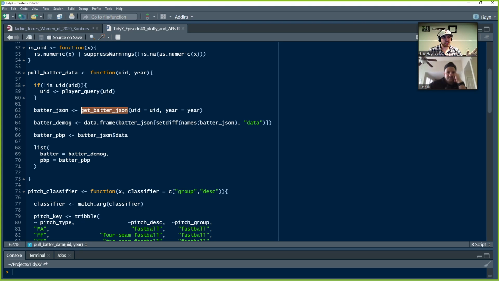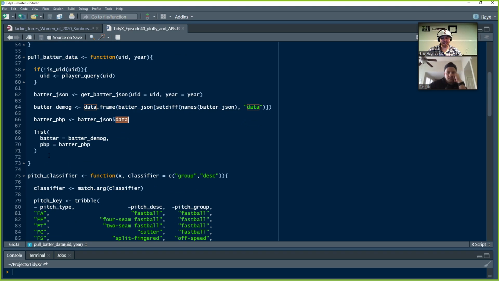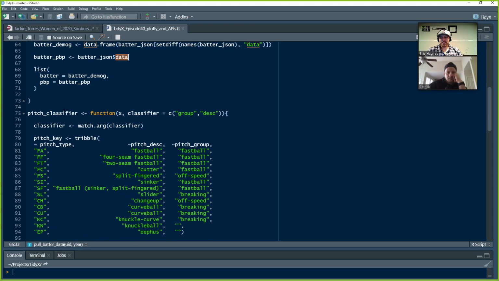It'll then get the batter JSON, which is a whole bunch of information about the player. I pull out their demographic information, which is very high level information around the player themselves, and then the play-by-play in this data object here. And I return a list. Okay. Do you want to take us through this function here?